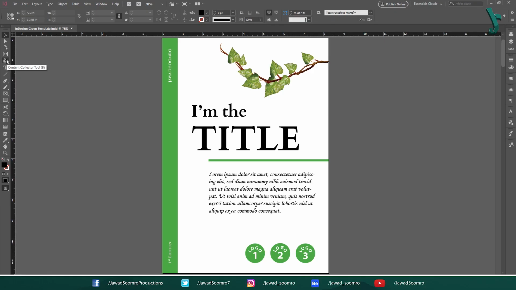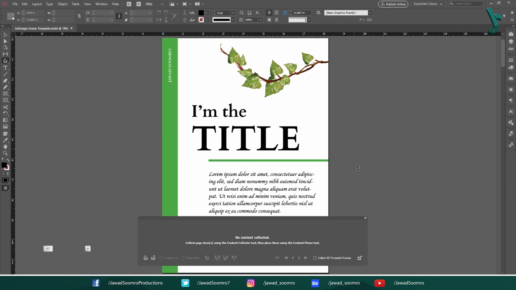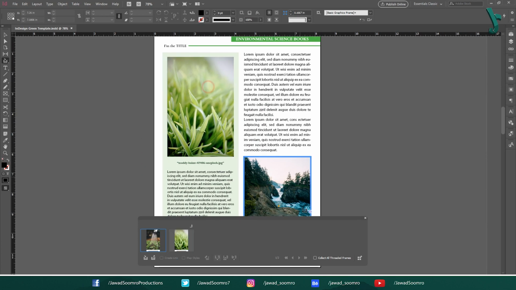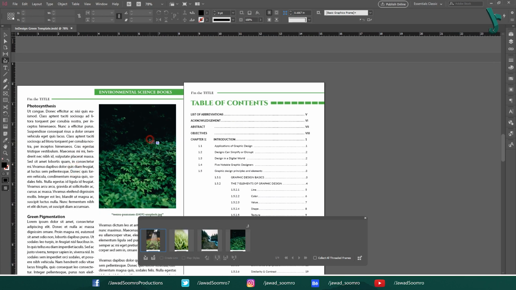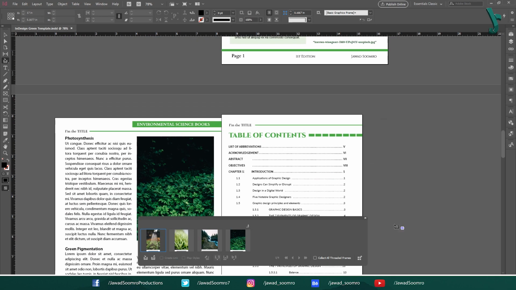I am using this green technology science book to show you how this works. Let's take this Content Collector tool. Shortcut key is B. If the conveyor belt does not appear at the bottom of this interface, press Alt B. See, the conveyor belt just appeared. For now, I am going to use this Content Collector tool to add all the images in the conveyor panel. Keep in mind, this tool works when at least two InDesign documents are opened at the same time.